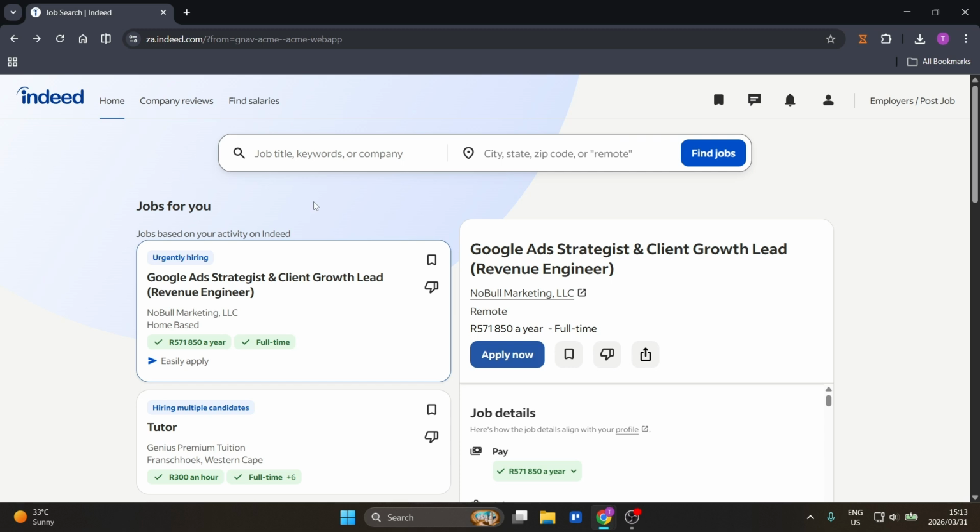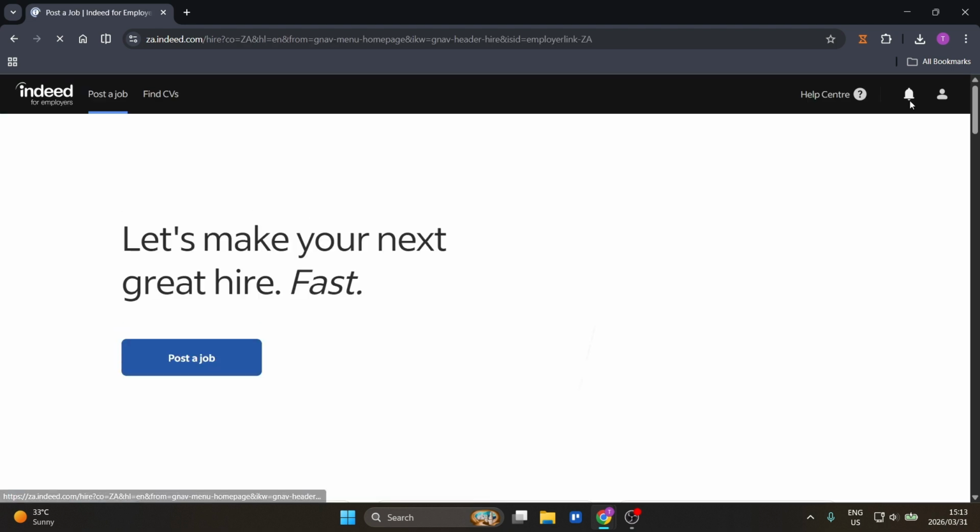Today I'm going to show you how to create an employer account on Indeed. So if you are looking for a job or looking for a side hustle, an opportunity, but you also have the need to hire somebody else, then while you are on this page over here, you can click on the top right hand side. It says employers and /post jobs.